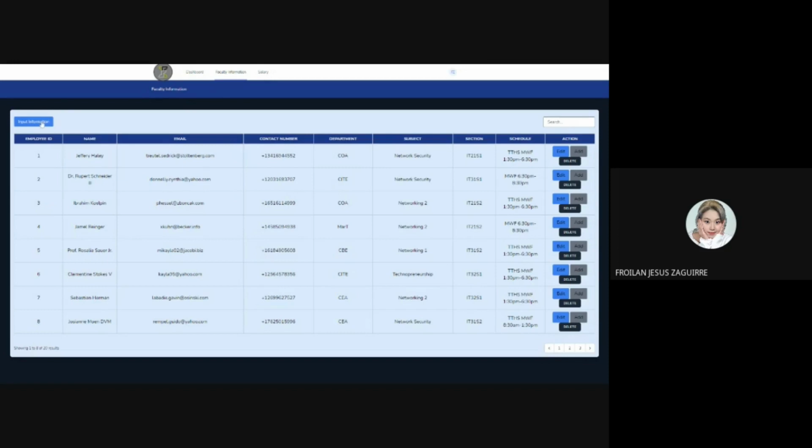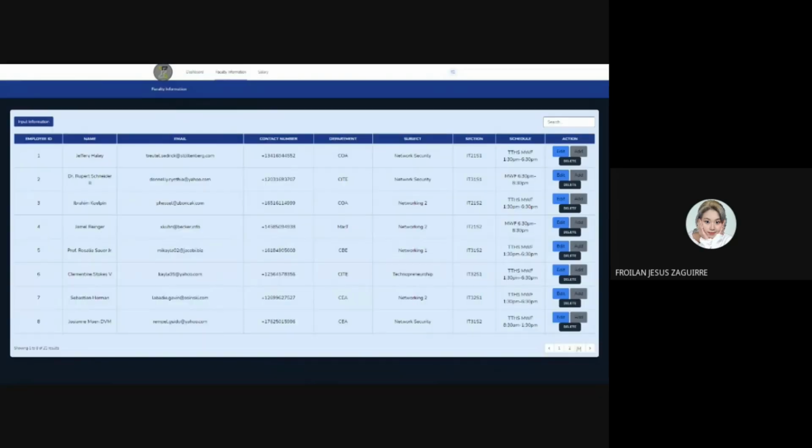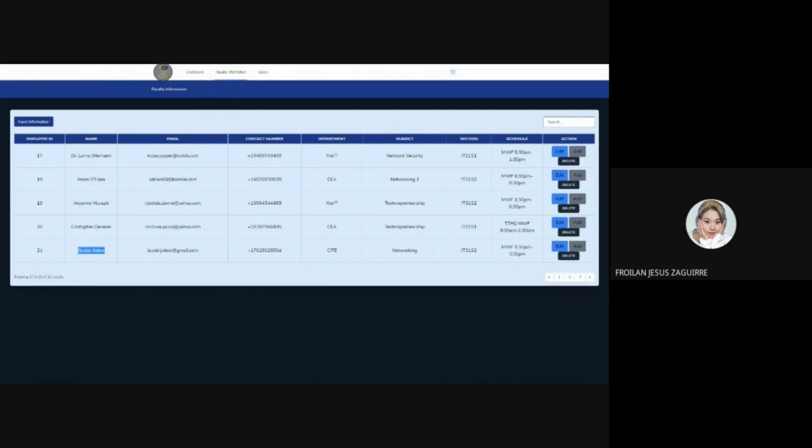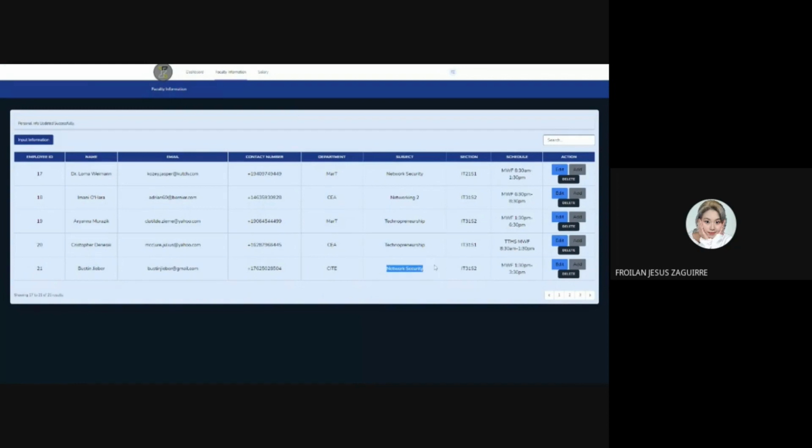First, I will try to add. After adding, the information will go to the table. This one. We can also edit that. Let's change the subject from networking to network security. Right there. The subject has changed.